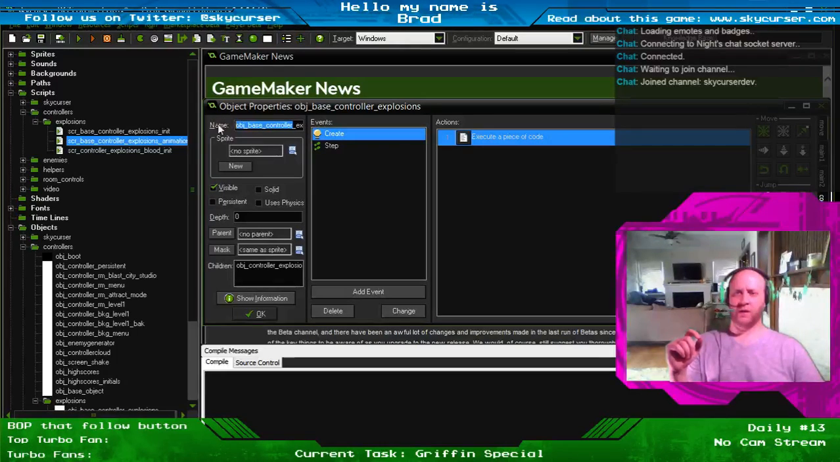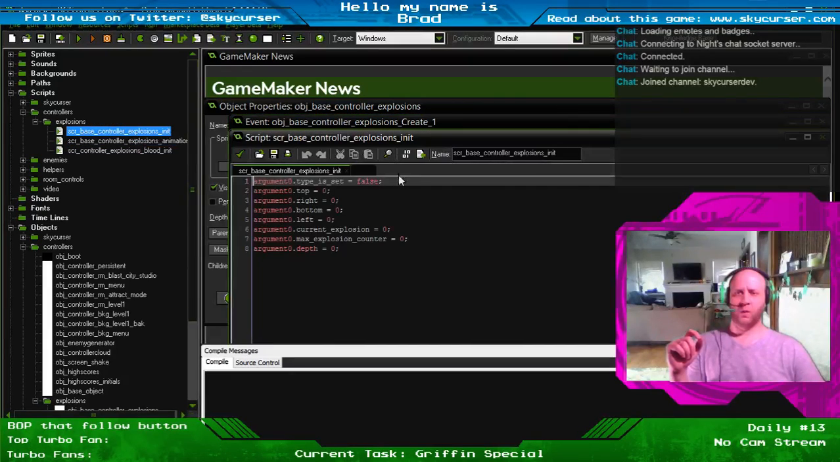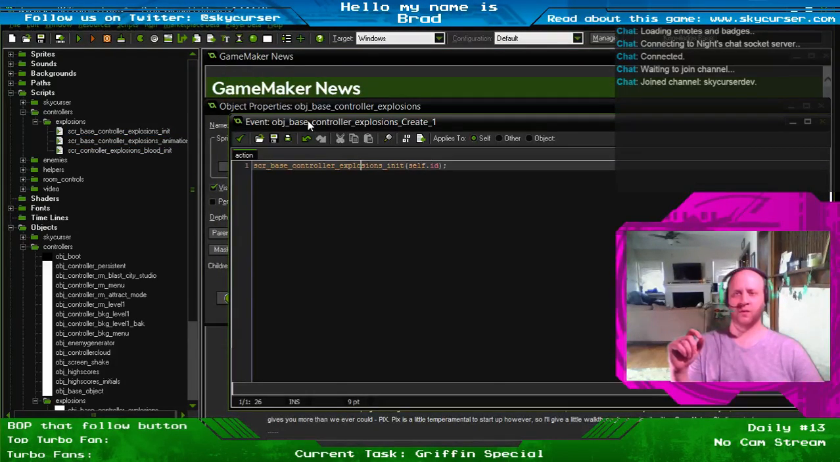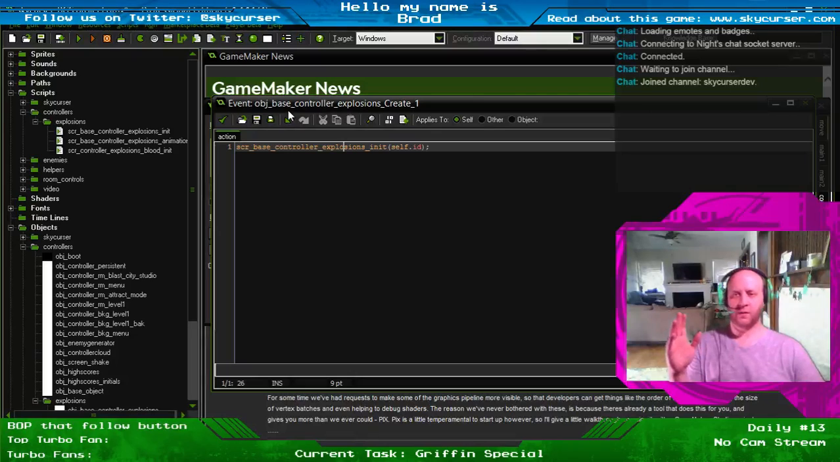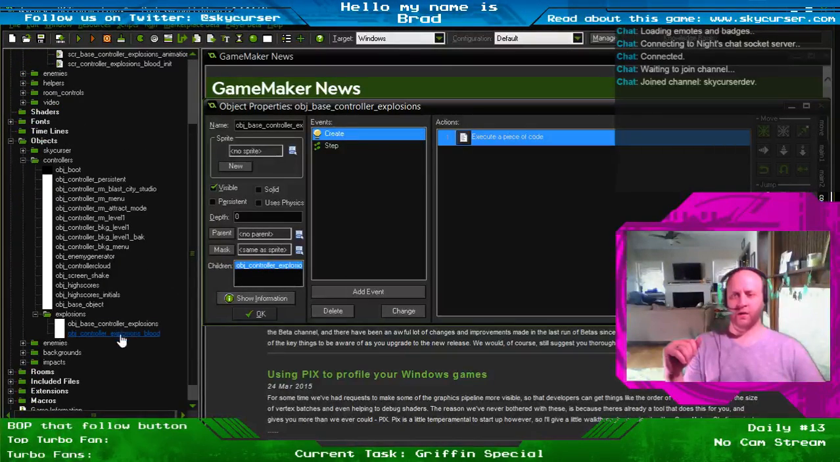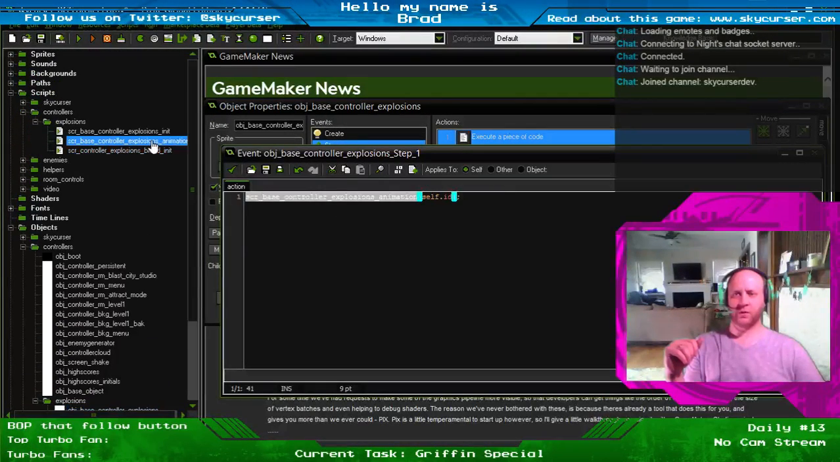So this base controller has a create event, which then calls that script, which then sets variables here. And these are just the generic variables. I'm basically just declaring the variables in the init of the base object, which is basically the parent object. And I'll show you the relationship here in a minute. So you can see right here that there is a child of this object, declared right here in GameMaker. This object right here is the child of this object. So the step event for the parent object looks like this. It's calling the base controller explosions animation.